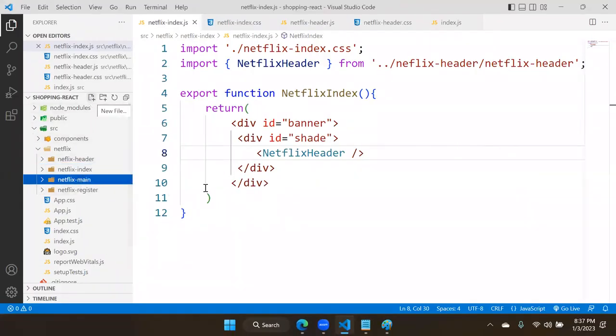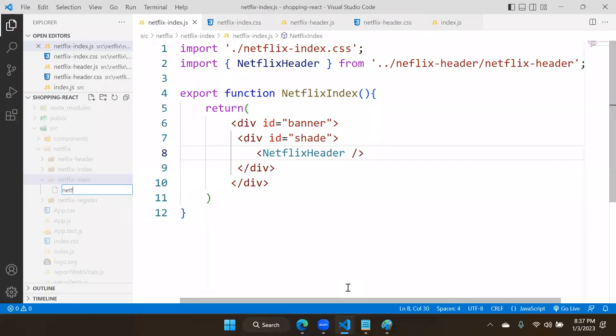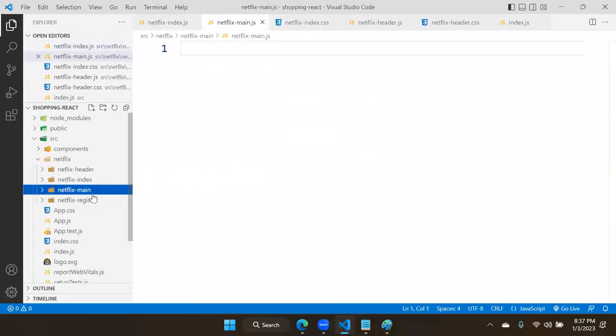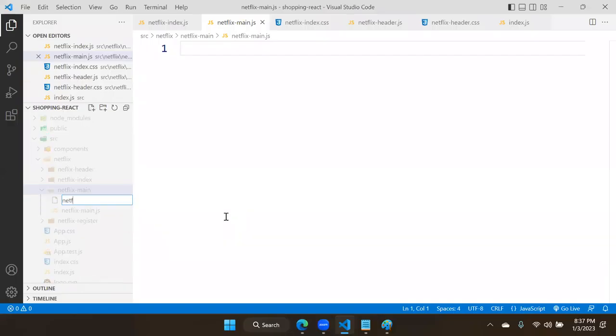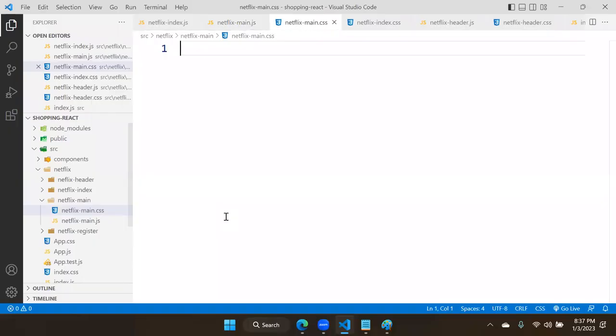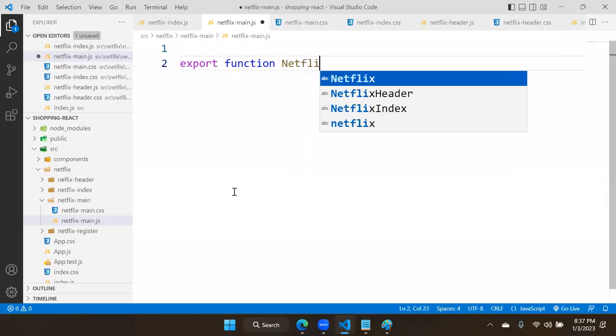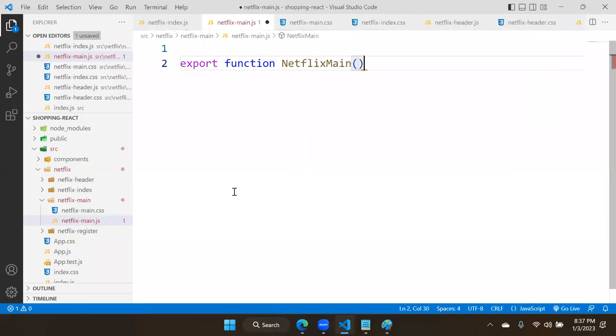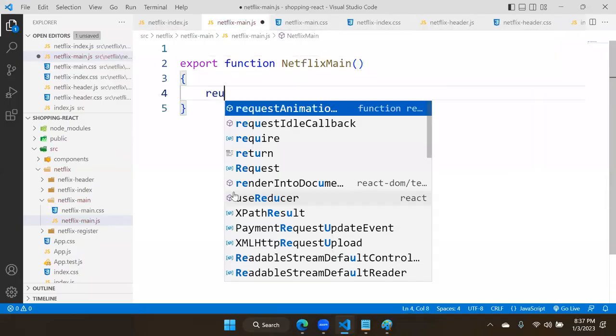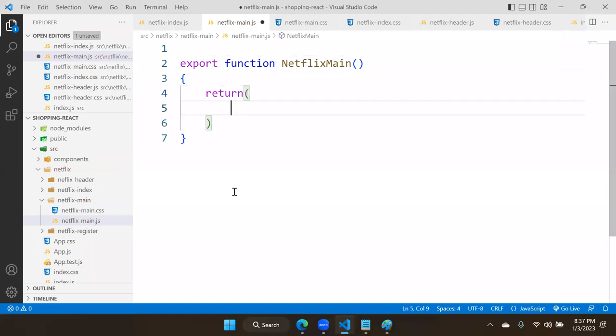I will select here. What is it? Netflix main.js. One more file I will add here. So Netflix main.css. We designed this. Now let's create the function. So export function Netflix main. Netflix main. This have to return. So return a container.